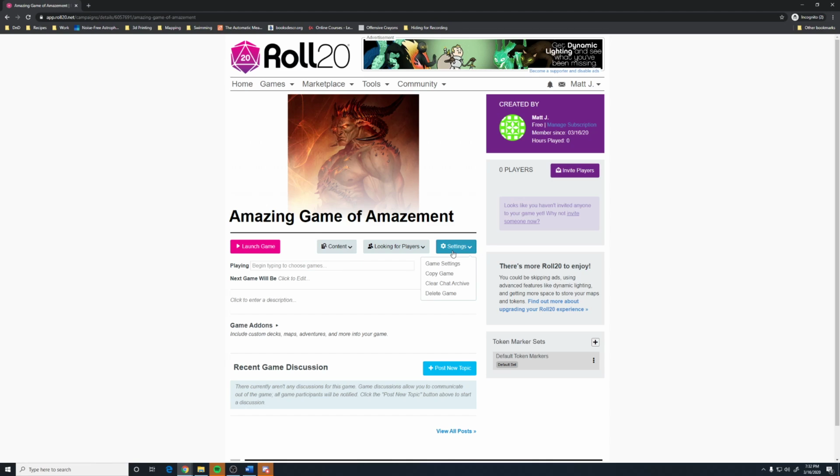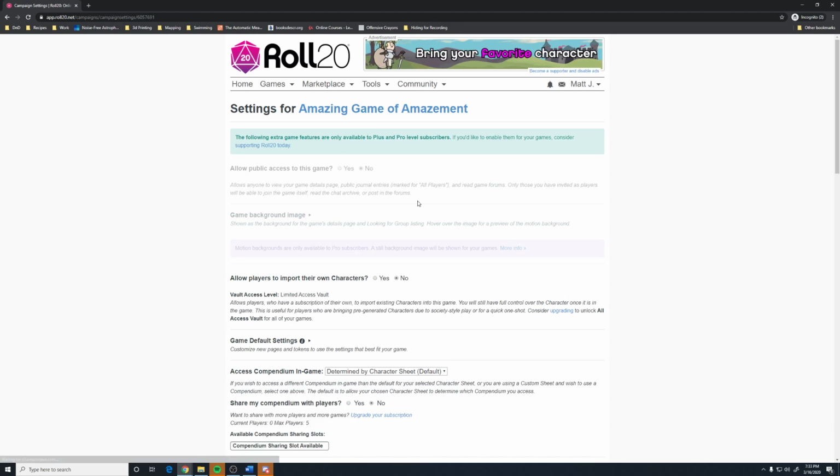Here's your game settings. You can copy this game if you're about to try something and you're worried about ruining the game, so you can just make a copy of it. You can clear your chat archive and you can delete the game. Inside the game settings is where you set a whole bunch of information. You can read this over on your own.